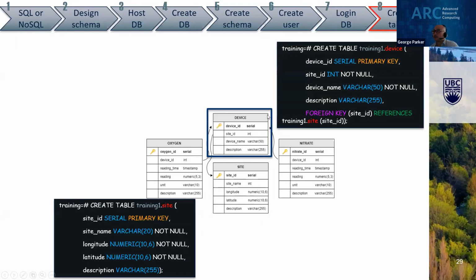Then I move on to the device table. I couldn't start with oxygen or nitrate. Do you know why? The reason is this field. If I'm doing the oxygen table next, I will have a field called device ID, and that device ID refers to this table. Since I don't have this table yet, Postgres is not going to be happy. And that's the reason I handle this device table next.